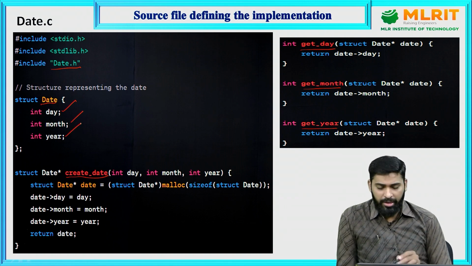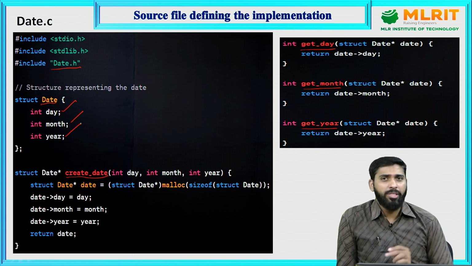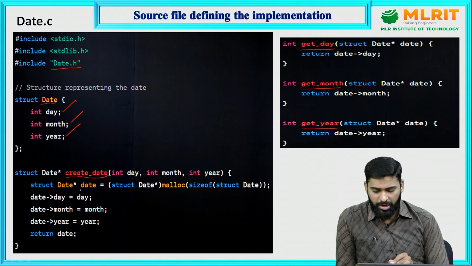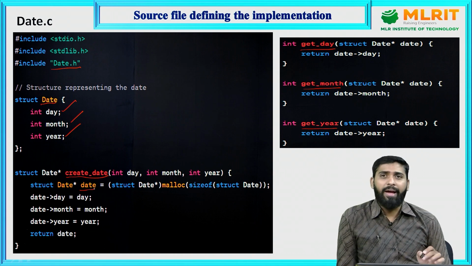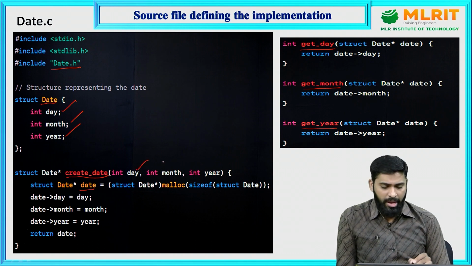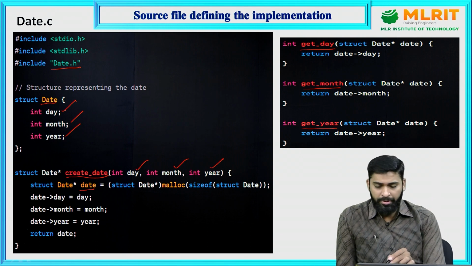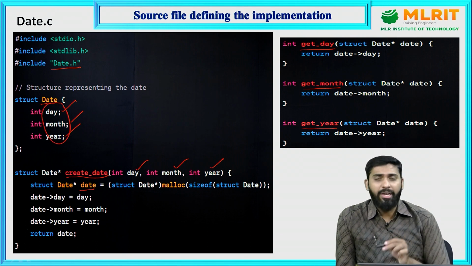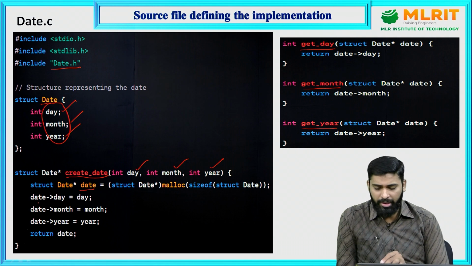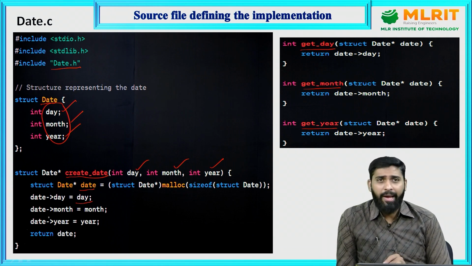So now create date, whenever we call this function, it creates one structure, the structure name is date, and assigns the day, month, year to the elements in the structure. So here we write date arrow day equals day, date arrow month equals month, date arrow year equals year.